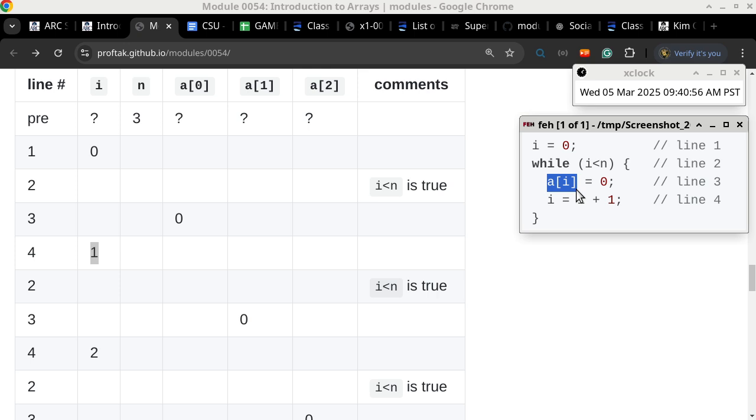Yes, that is correct. We are not trying to find the maximum in this case. We are just initializing the array so that each one starts with a value of 0.